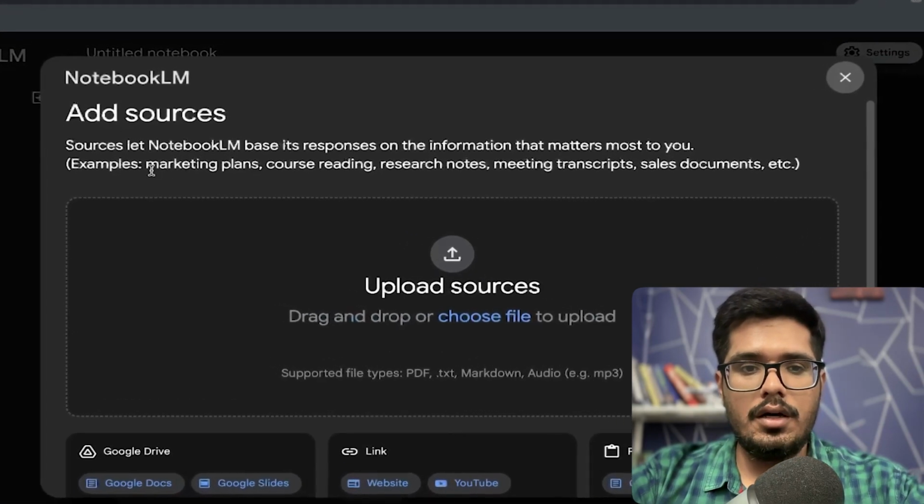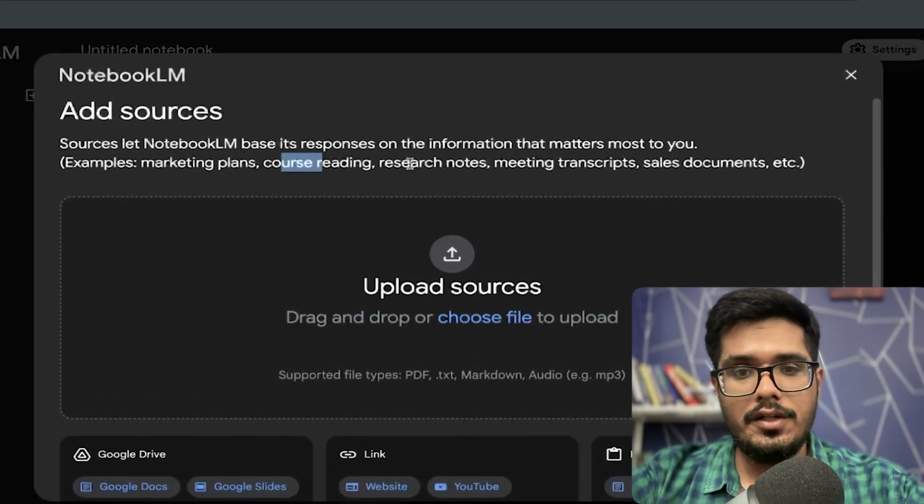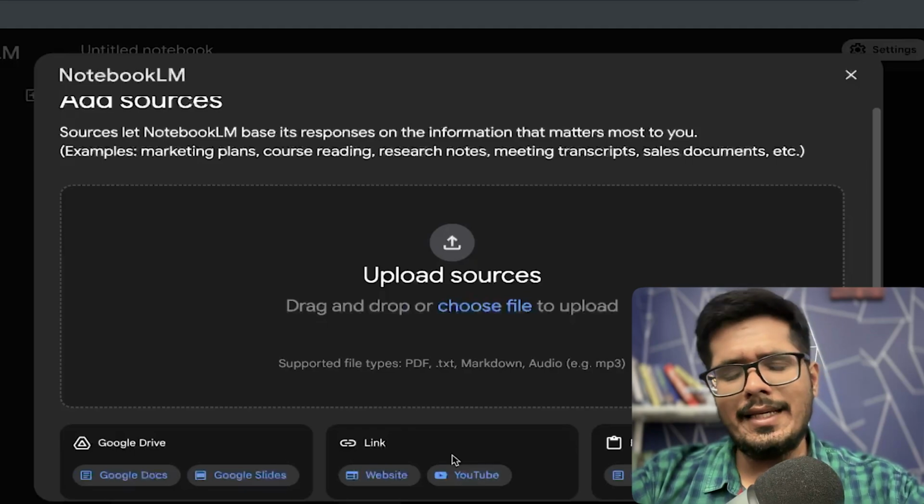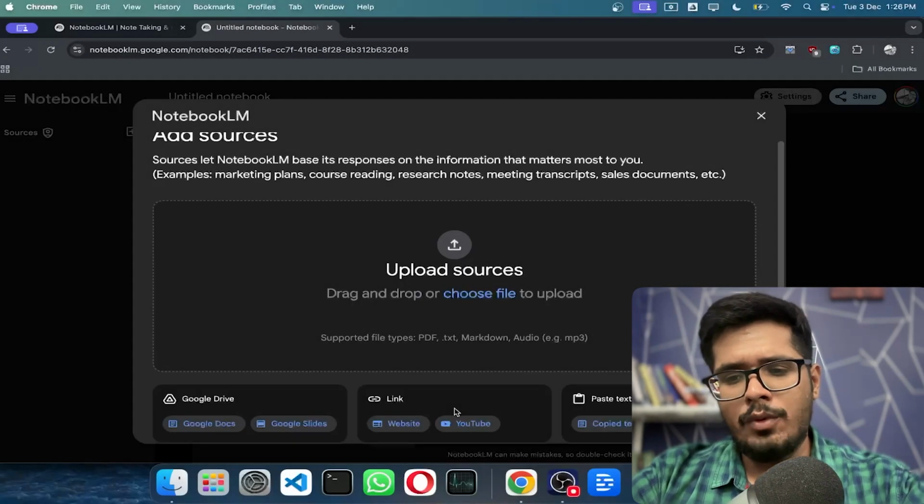In here you have a couple of options to get your data in. It could be a marketing plan, course reading, research notes, meeting transcripts, and sales documents. So you can get any of the data, and it could be you connecting to Google Drive, Google Slides. You can actually upload links to websites, or you can paste the text, and you can also connect YouTube videos, which is insane. I'm already thinking of some of the use cases that I'd like to explore because of this.